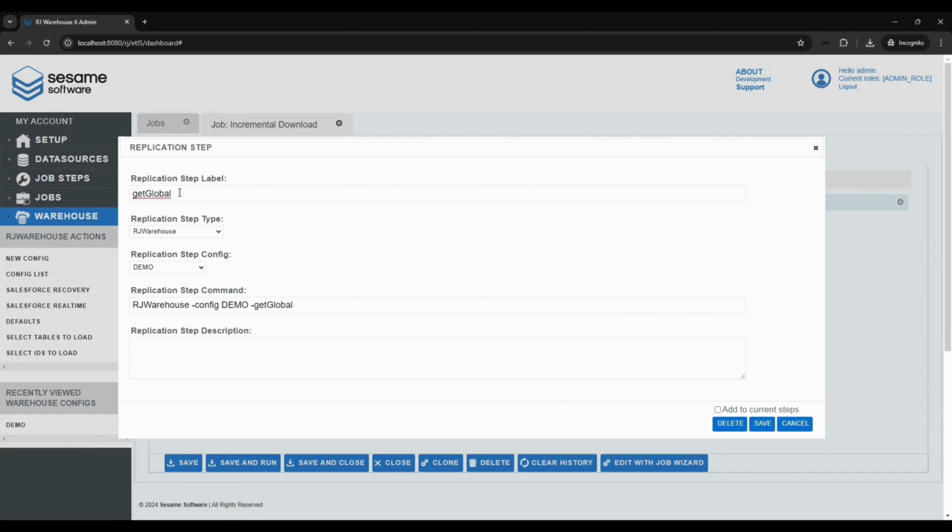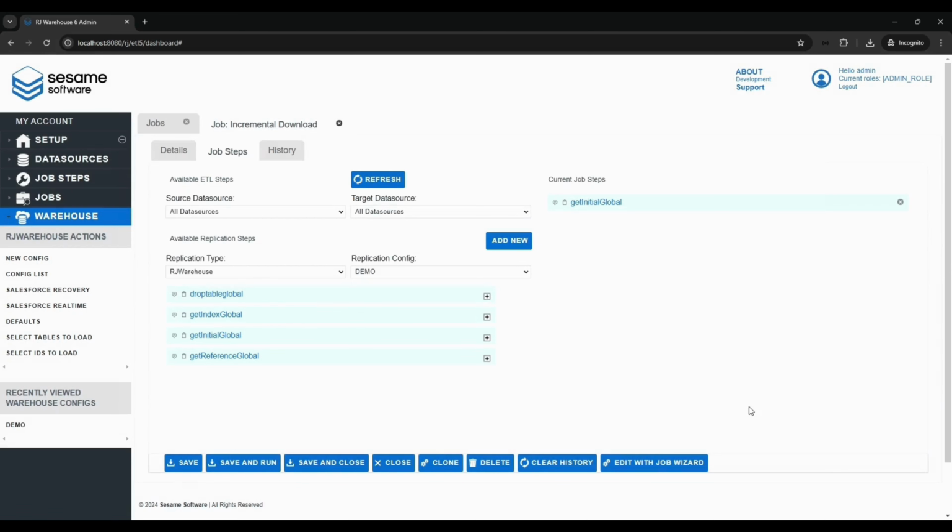A good way to do that is to run a getGlobal for the first run. This command will provide all the threads per object and help download large data sets until the initial load is complete. Now you also have a command called getIndexGlobal, which can be useful if you want to skip downloading any deleted records during the first replication. So let's go ahead and build our database for the getIndexGlobal. I'll update my label here to reflect the new command.